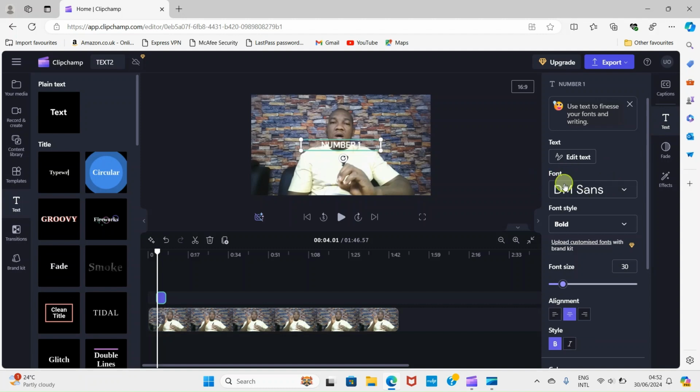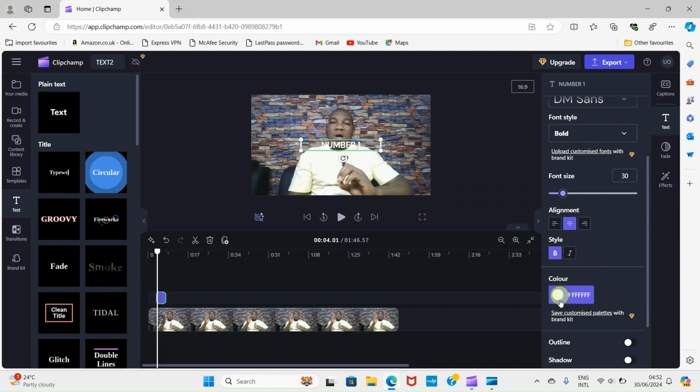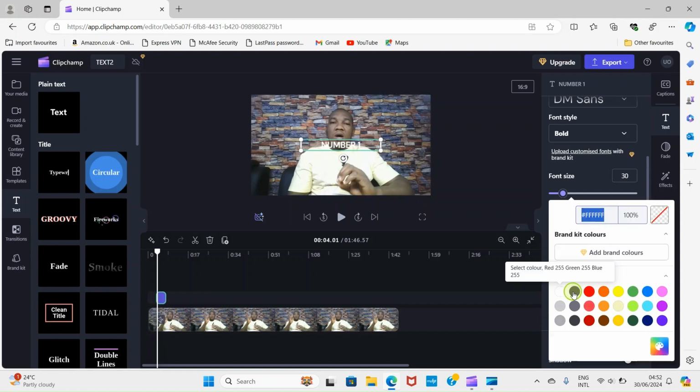Once you click on it, you can see font section, font style, font size. So you can choose a new font of your choice if you don't like the one that is selected by default. Okay, so people have different choices. Then you scroll down, you can see the text color. That is where I want us to work on. The text color here is white, so it doesn't match with the background or with the clothes I'm wearing here. So I'll click on it and then change to black.